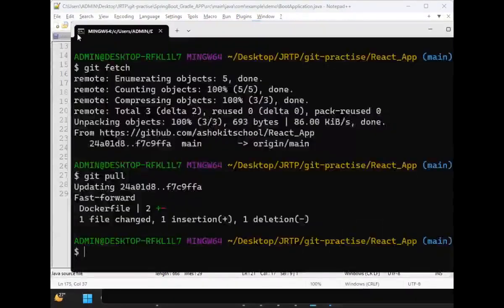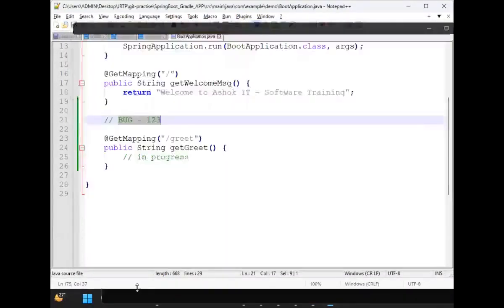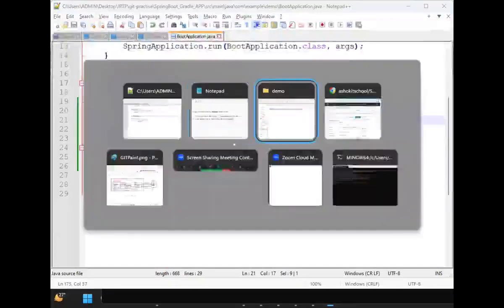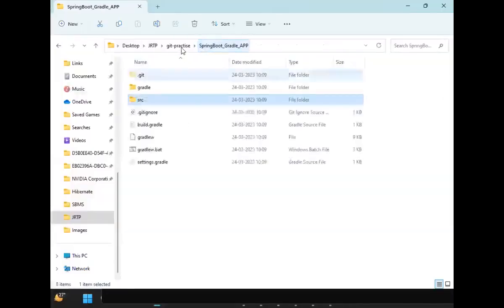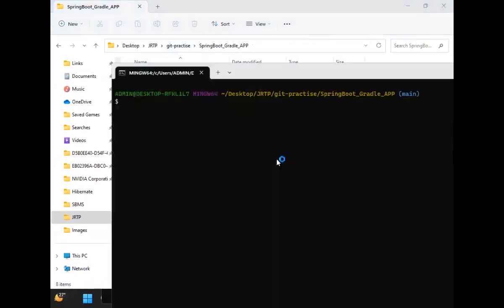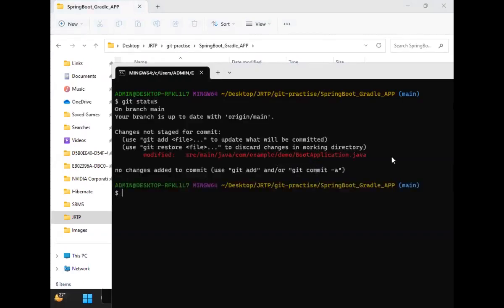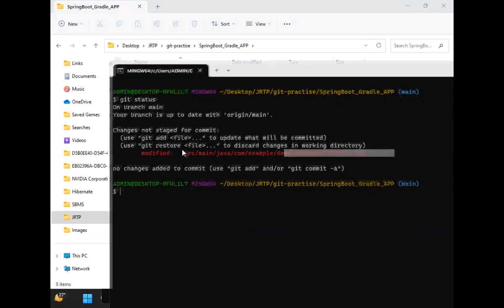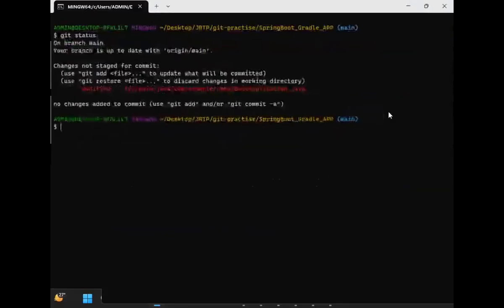So now let me go to the Git repository here. This is my project. I have done some changes to that project. Go to this Git Bash, open Git Bash here. Now, if you see git status, what happened? My Java class is modified or not? My Java class is modified here. Should I commit or should I not commit?